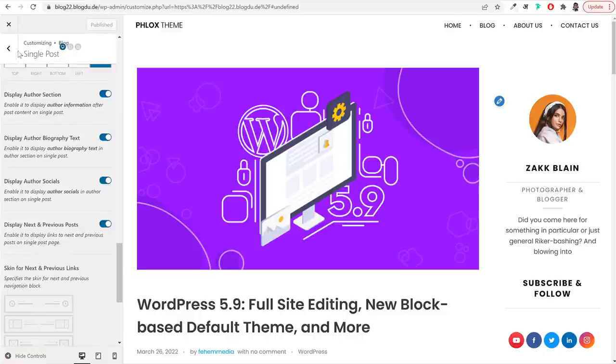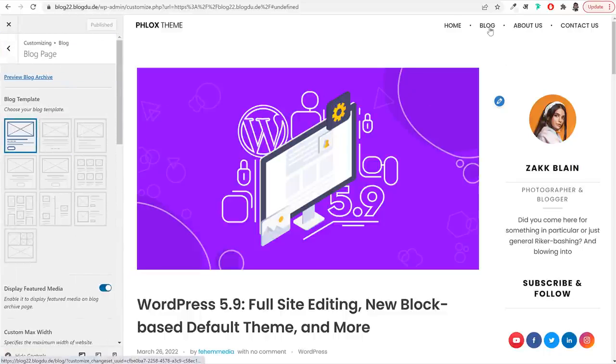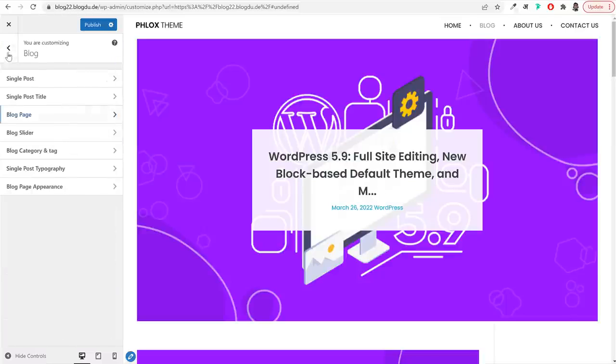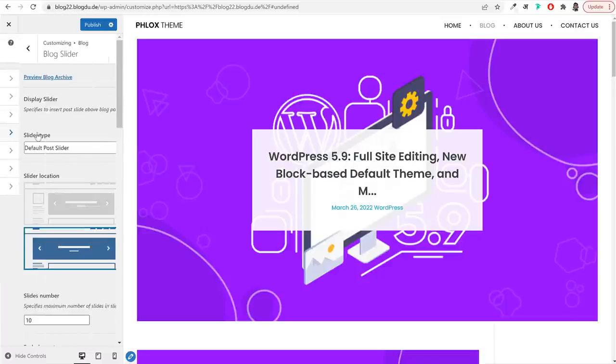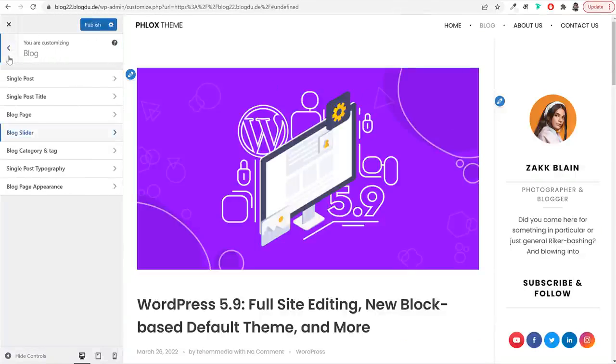Now let's again come back and see the blog page. If you open your blog page, let's see how it is looking. So this is how it is looking. Now first of all, come back and select this slider option, blog slider, and make it no. I don't want to display this big slider at the top, so make slider no.